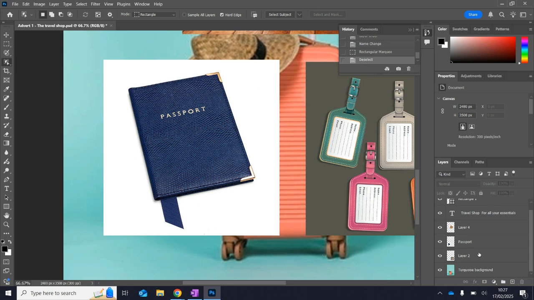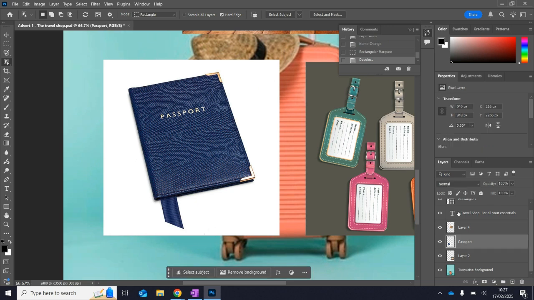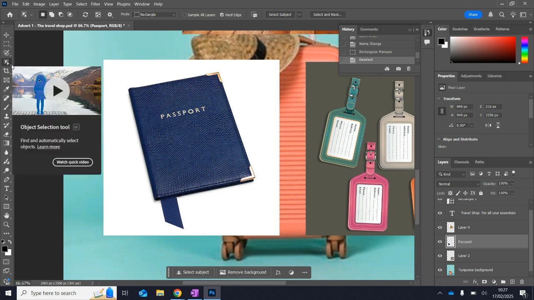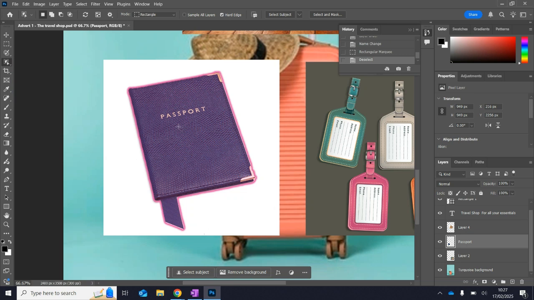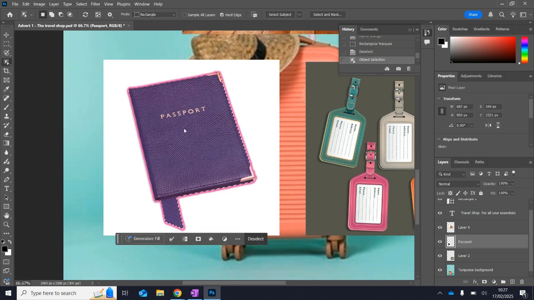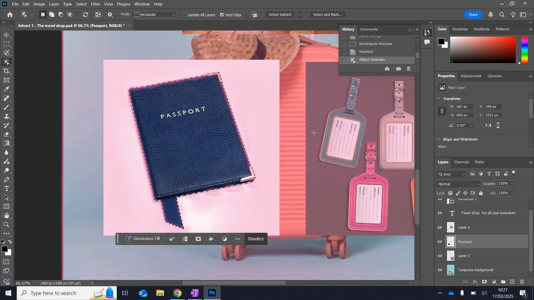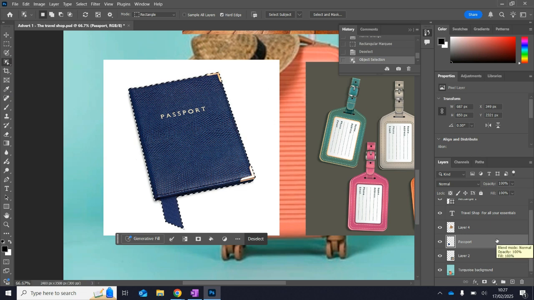So you need to make sure you've got your layer selected here first. Now with our object selection tool, if we hover over and start moving it, coming onto our passport, you can see it outlines it in pink, and that's what we want. If we click on that now, you can see it selected it for us. You can see the marching ants around the outside.